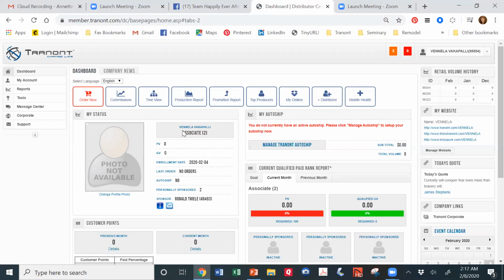And you can see from there your current rank. You can see what your personal volume is. You can see your group volume. You can see your enrollment date. You could see your most recent order. Of course, we haven't started ordering yet, so there won't be anything there.